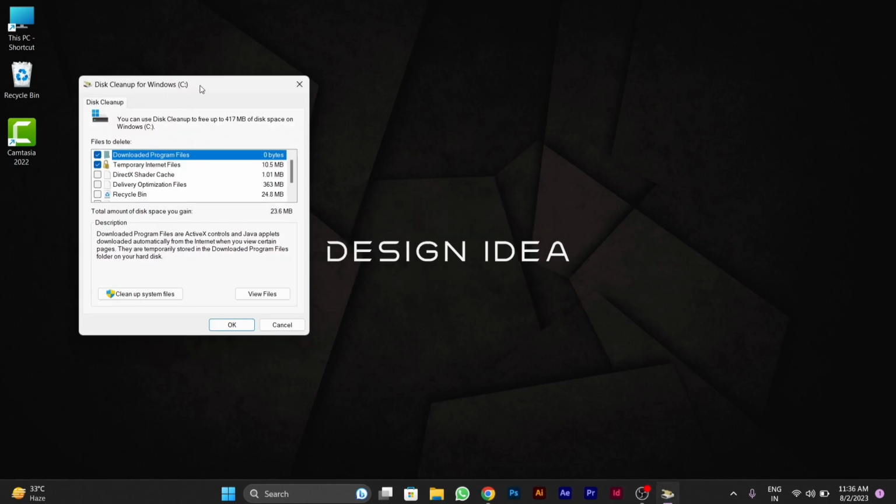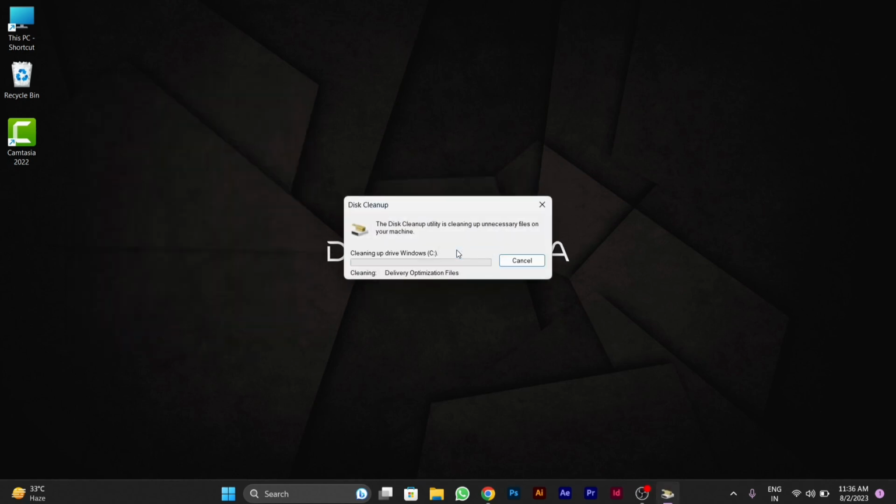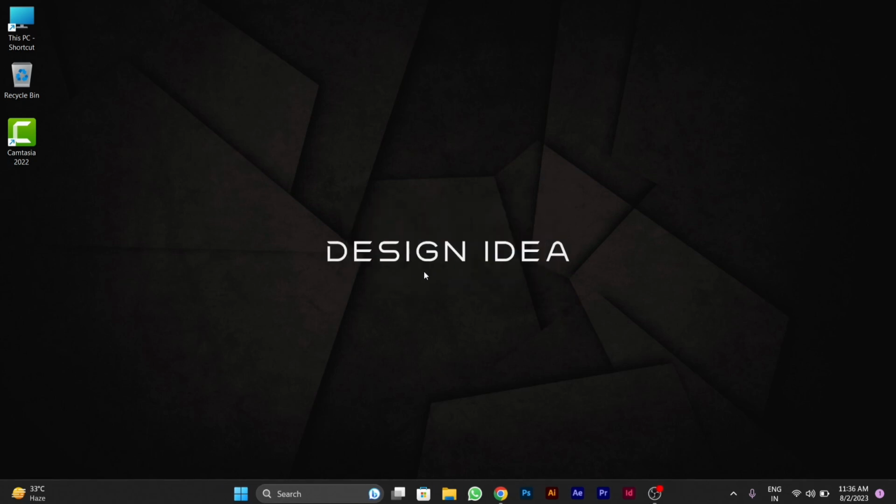You can see different files here. You have to select the files I am showing. You have to select these files only. After selecting these files, you have to press OK here. After you press OK, these all files will be deleted from Windows C drive. These junk files and all cache files are deleted from your PC in your Windows C.